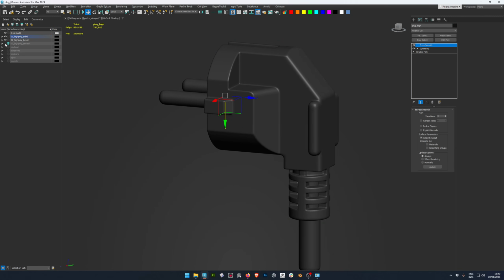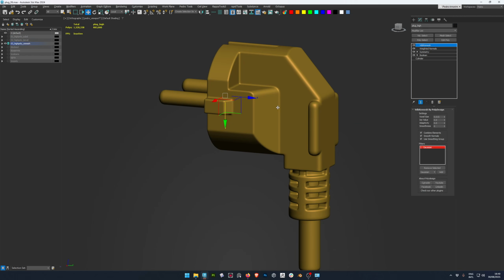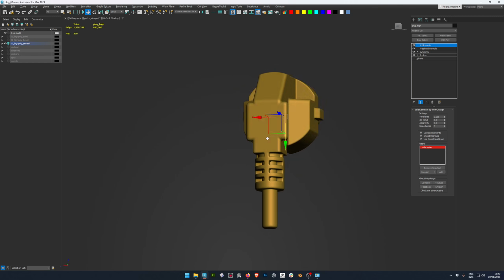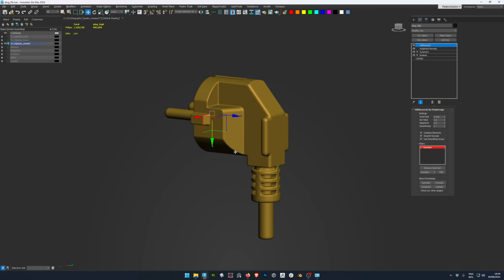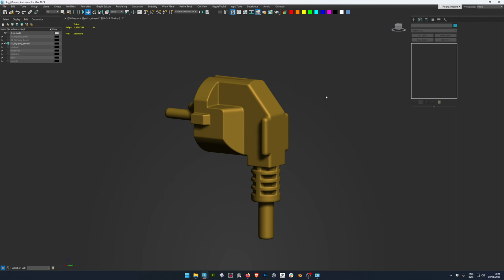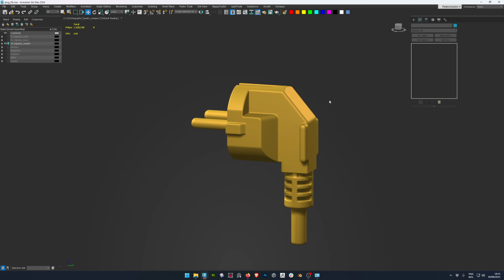But if you use the voxel method, then everything is kind of equal in terms of size. So you'll have a nice distribution of polygons.